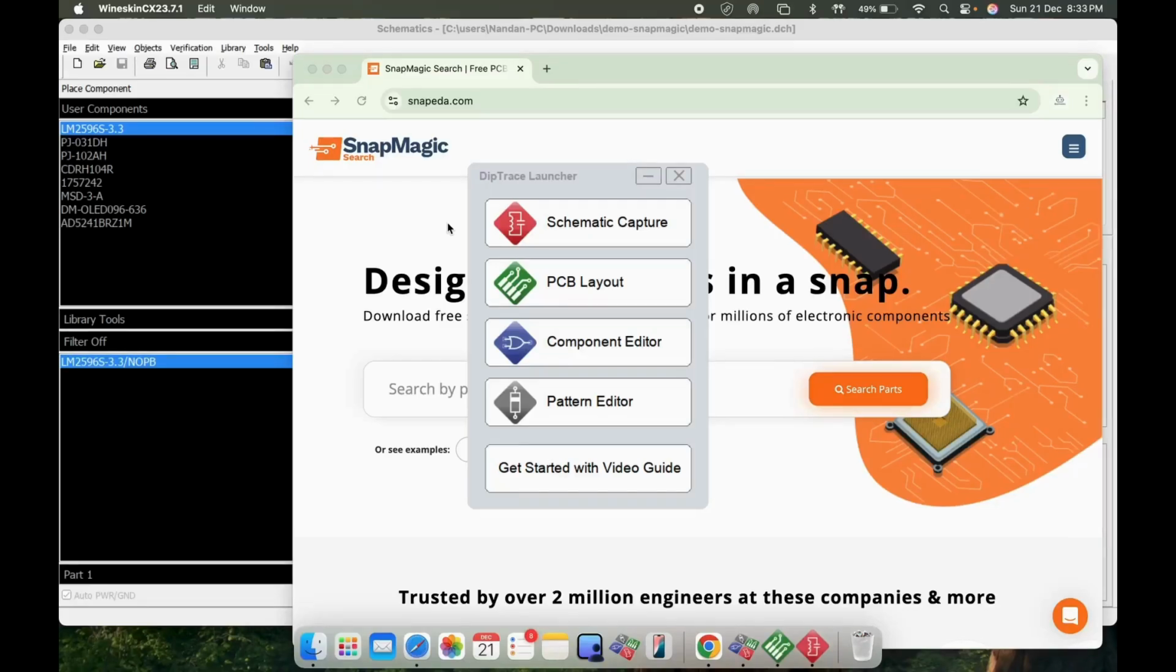Welcome back to Bot Freaks, and today's video is about two of my favorite tools, Diptrace and SnapMagic, and their integration. If you design PCBs, you already know how important good component libraries are.